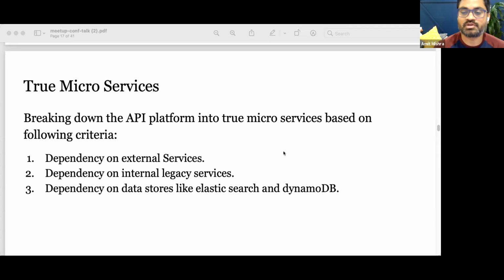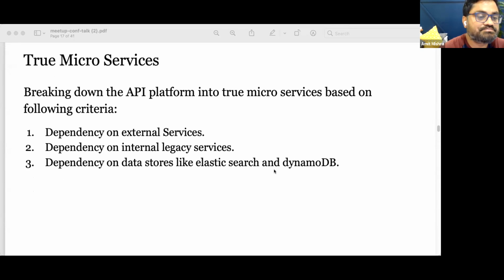First, how many external services were we depending on, right? Secondly, how many internal services did we have which we cannot migrate to GoLang, but can we do something around those services so that we can still implement fail forward scenarios, right? And the third and most important aspect was how we handle the dependency on data stores like Elasticsearch and DynamoDB. So we broke those pieces into their own microservices, so that they only have a dependency on Elasticsearch and DynamoDB instead of having external and internal legacy services.